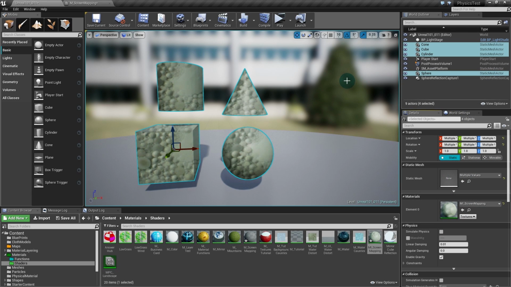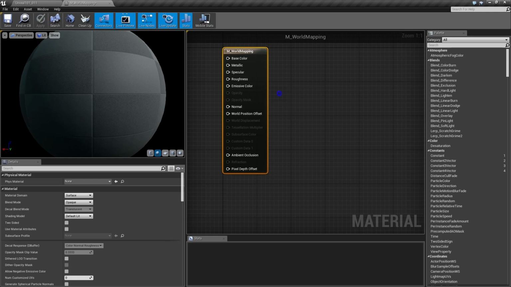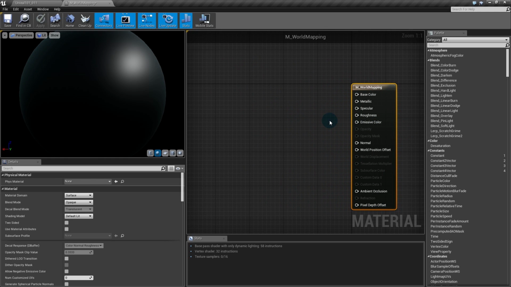Alright, that's it for screen mapping. Now let's do world position mapping. I'll create another material, M_WorldMapping. Double click. So before, for each pixel, you had to know its position on screen. Now you need to know its position in the world.